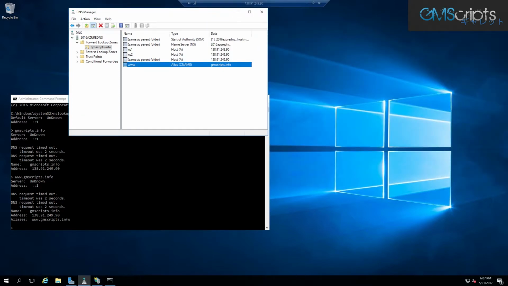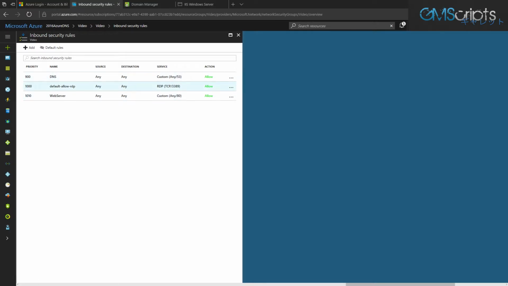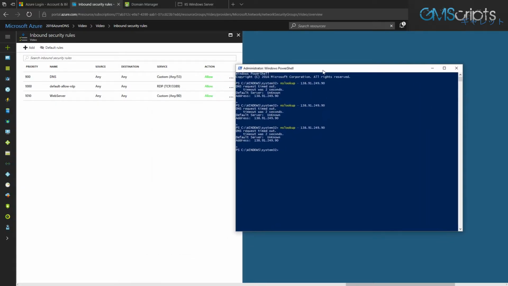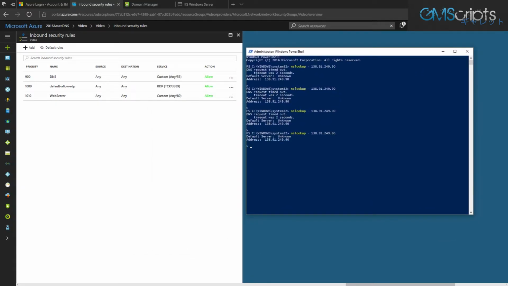The other thing that we're doing is we're just waiting for this to be applied. So let's go and see if that rule fully set in now. As you see, I didn't get an instant response that said failure, right? So let's go gmscripts.info. Boom, instant response. What about www.gmscripts.info? Okay, so as you can see, it's working perfectly fine. I get all my responses back through DNS now.